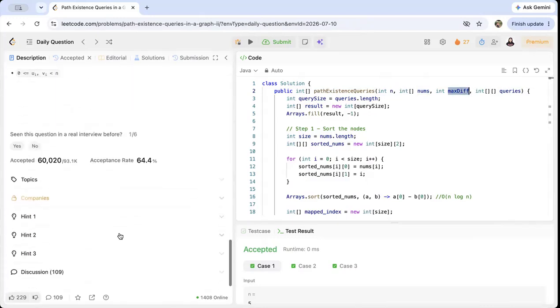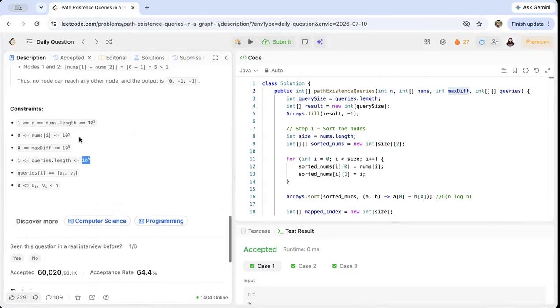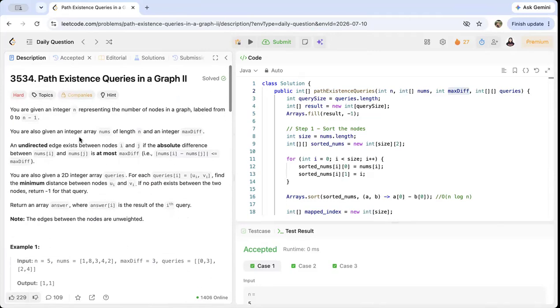And the trick here, and the main thing here, is in the constraints. It says that my length of array can be up until 10 to the power 5. And my query length can also go up until 10 to the power 5. So if we manually find the path every time we are going to run into TLE. So let's see how we are going to solve this.